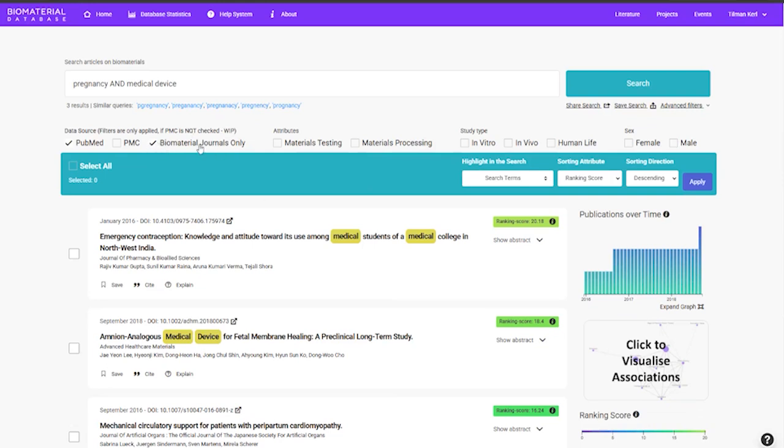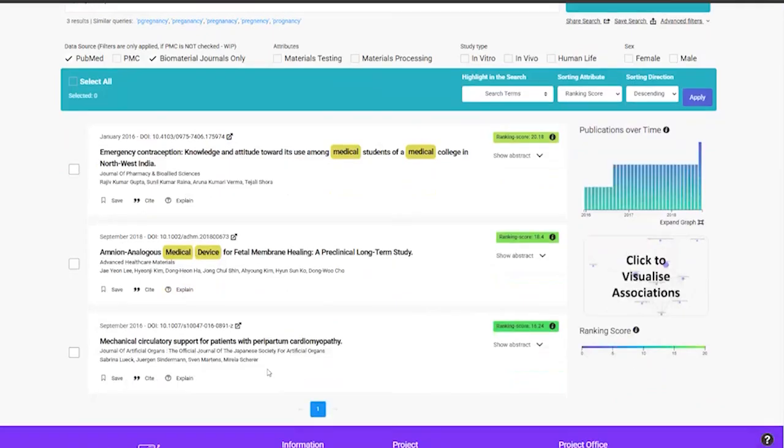And if you want to have a more focused search on particular biomaterial journals, this is a good way to start and already a good way to narrow down your search results, because before we had 49 out of a few million. Now we have only 3. Which is quite a big difference, I would say.